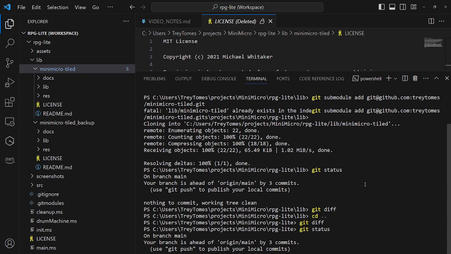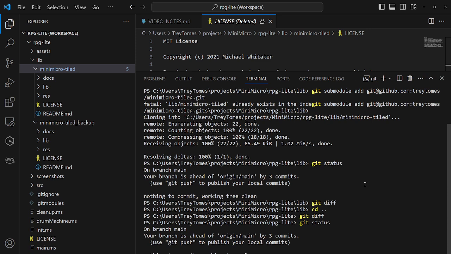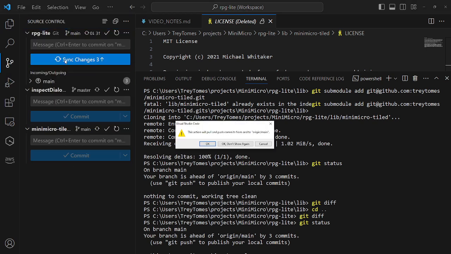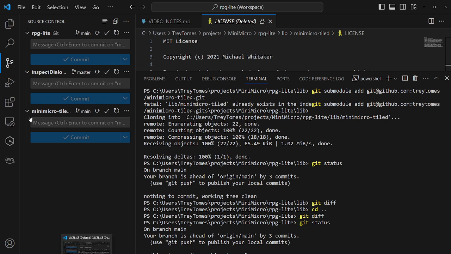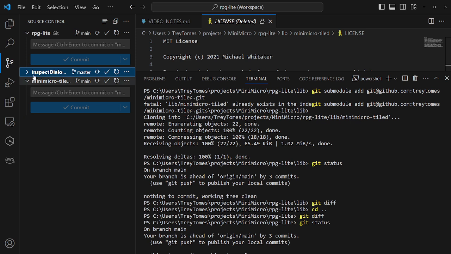Let's go ahead and update and see what happens. Okay. I'm a little curious as to what is happening. You know what? I think I'm going to push this upstream to my Git repo. So I want to see what it actually looks like. I'll give that just a second. But you'll see there's three repos now. That's the inspect dialog, which I'm currently not planning to change. There's our role-playing game. There's the tiled library.